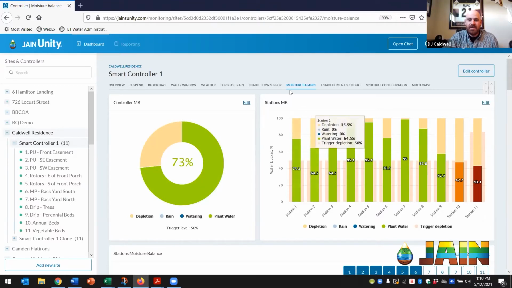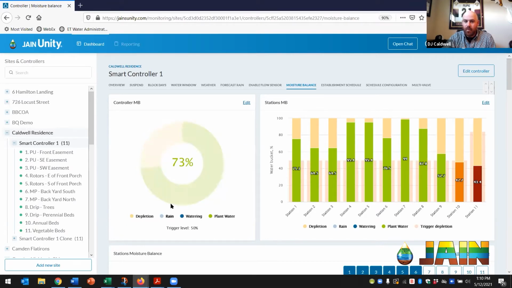So once you click into the moisture balance tab, the first two graphs or images that you see are very telling. The first one here on the left-hand side is going to be the average of how much water is in your root zones across all of your zones. Right now, if you hover over, I've got 73% of water available in my root zones, and 26% has been depleted. Again, that is on average. I have station 7, which is 99% full, but then station 11, which is 43% full. That gives you a really good snapshot of what your overall controller is looking like.